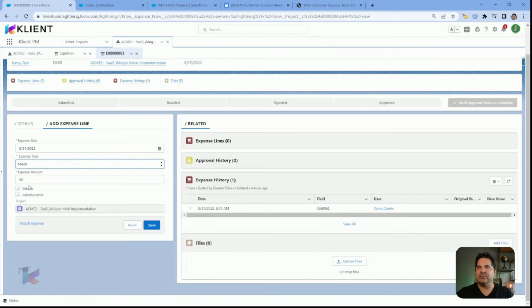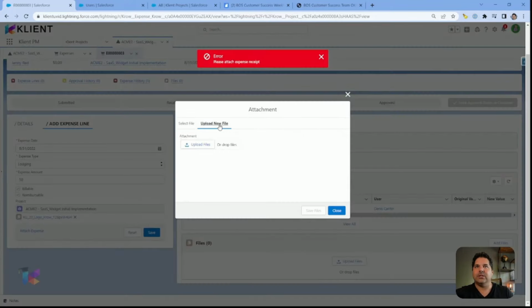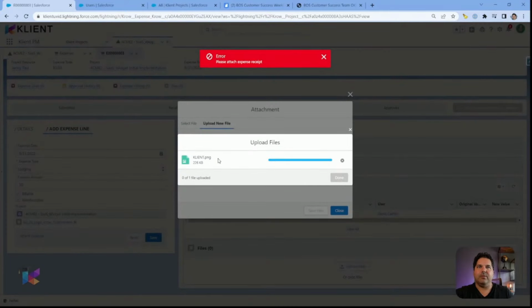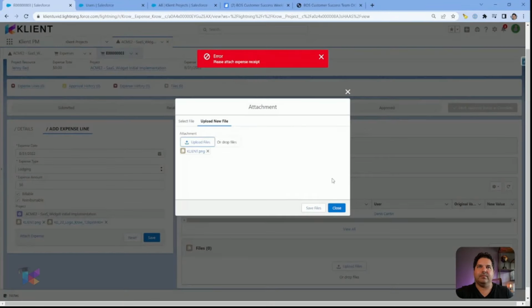Let me just see if there is one that does not require it, just to see if it goes through. And if not, same thing. So let's add an expense. Upload a new file. I'm going to go to pictures, anything, client.png. There you go. Done.